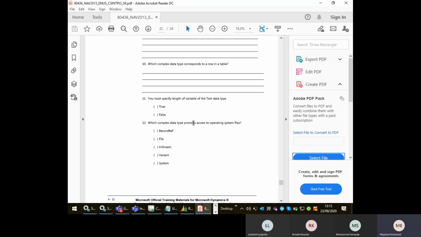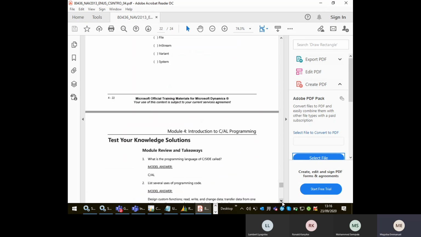Which complex data type provides operating system files? I think it is the in-stream. I think we have the in-stream and out-stream. But you read the documentation and you see this. But I expect this to be in-stream. We shall see the answers.